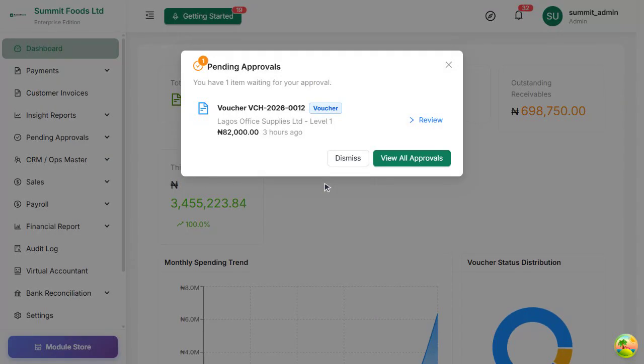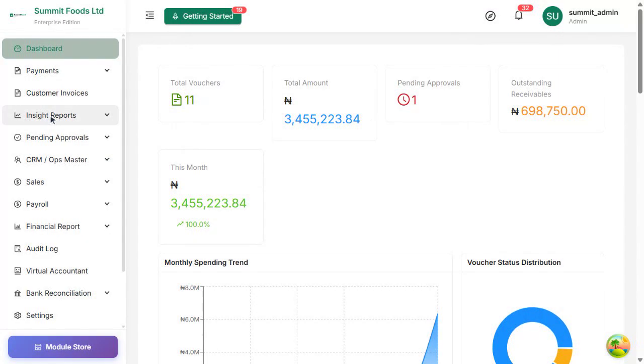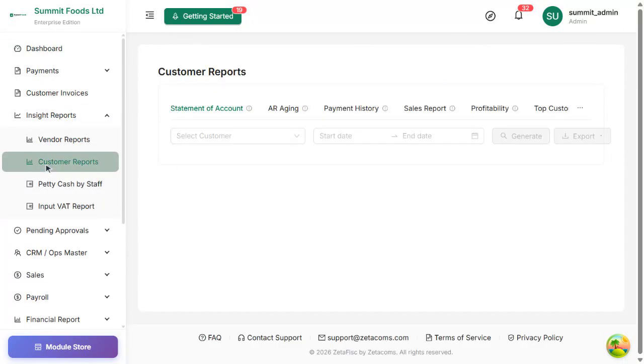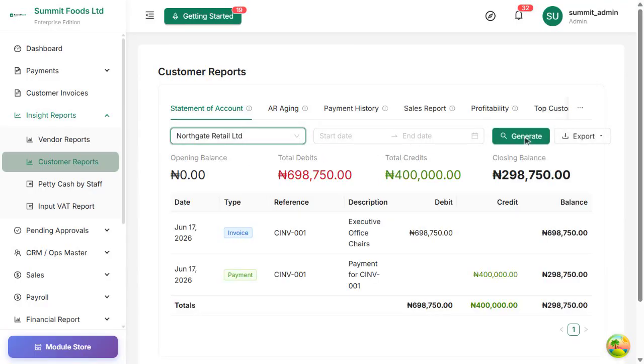Once you are invoicing customers, you need to know who owes you what. ZetaFisc's customer reports answer exactly that. They live under Insight Reports. There are 6 reports here, each on its own tab, and we will go through them all.